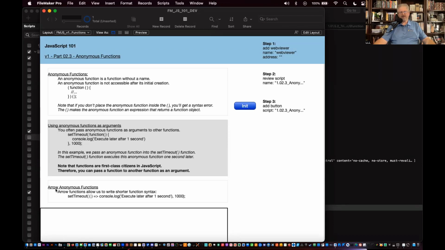With regard to functions that we saw on the last step, arrow functions is an ES6 feature that's not currently supported in FileMaker, but will probably be in the future. It's certainly very relevant in React Native and in the web out there. Go ahead, Richard. I have a question.